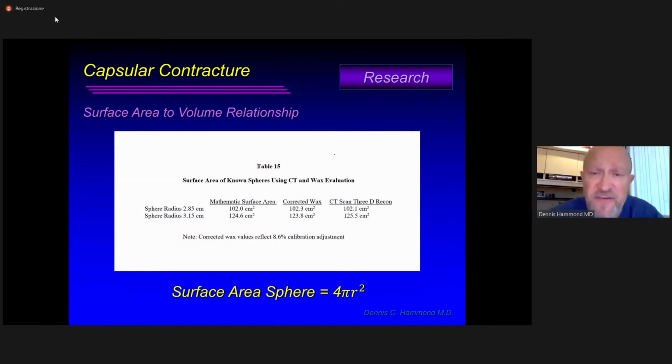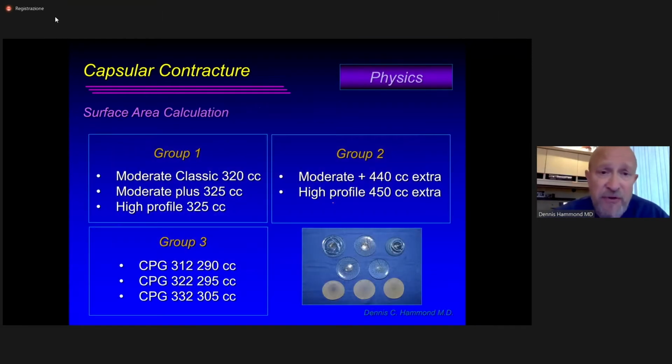So when we compared the wax evaluation method and the CAT scan evaluation method of calculating surface area, because according to the laws of physics, you can actually calculate a surface area if you know what the radius is, which you do for a pool ball. You can see that the mathematical surface area of a pool ball that has a radius of 2.85 centimeters is 102 square centimeters. When we used the wax method to calculate the surface area, it was 102.3. And when we used the CAT scan method, it was 102.1. So really very accurate, less than 1% variance. So now what we did is we took a group of implants.